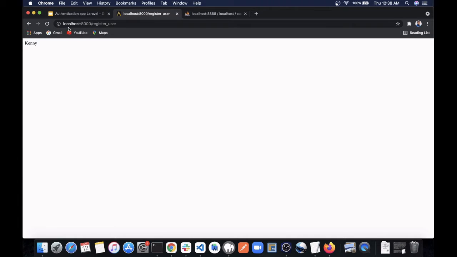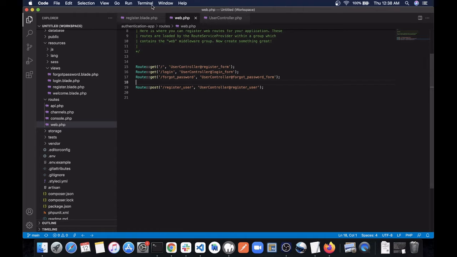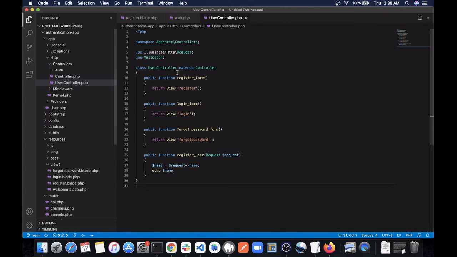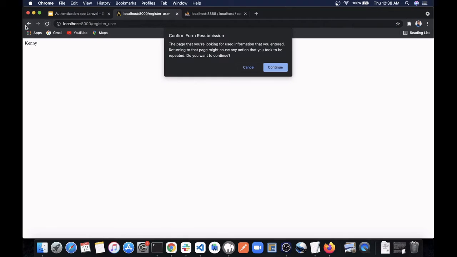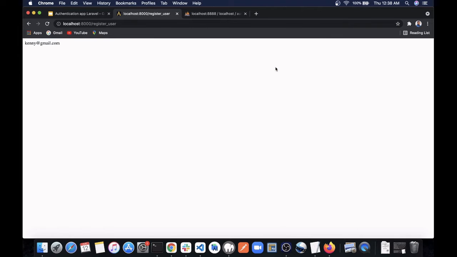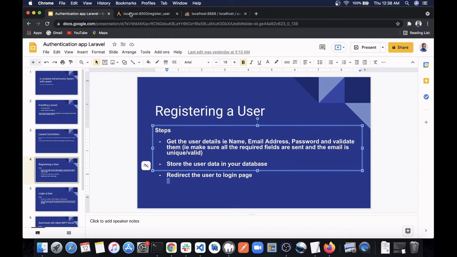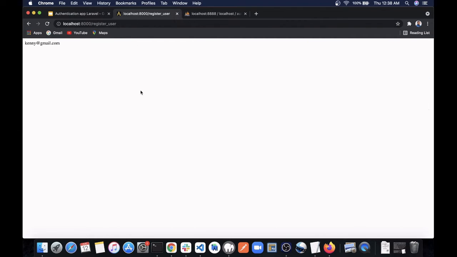So if it's echoed or displayed, and if I need to display the user's name, okay, I'm displaying the user's name already, the email. So I'm echoing email. As you can see, the email is displayed on our browser. So what we are going to do now is to perform these steps. So as you can see, we are getting everything already.